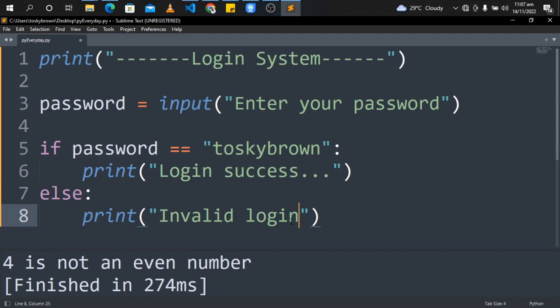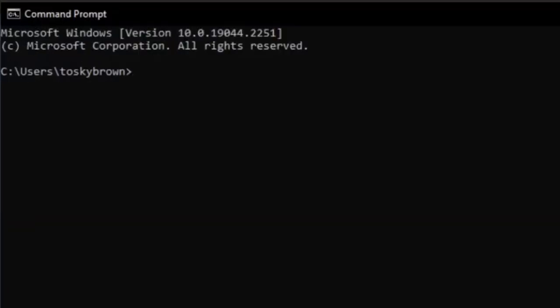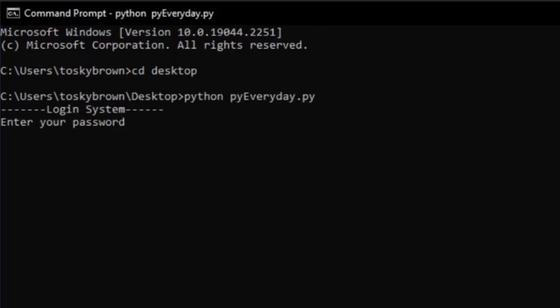In this software, I'm going to use the CMD terminal because Sublime Text does not give us an accurate terminal for running such a program. So let me save this program and then run my CMD terminal. Okay, so I'll go to the desktop. Now I'm on desktop, so I'll say python, and that is the file name, py. Okay, so now our system is launched.